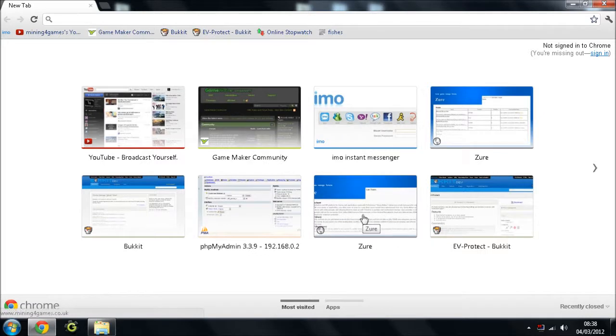Today I'm going to be showing you my API called Zure for GameMaker 8.1. If you've been following me, I started work on Zure on the 1st of the 1st, 2012, and I've been posting little things here and there about what it is and my progress on it. I've finally got it to a stage that I'm happy to release it as alpha.